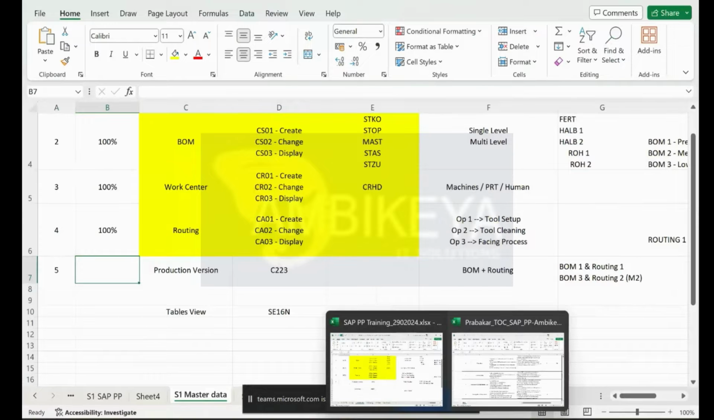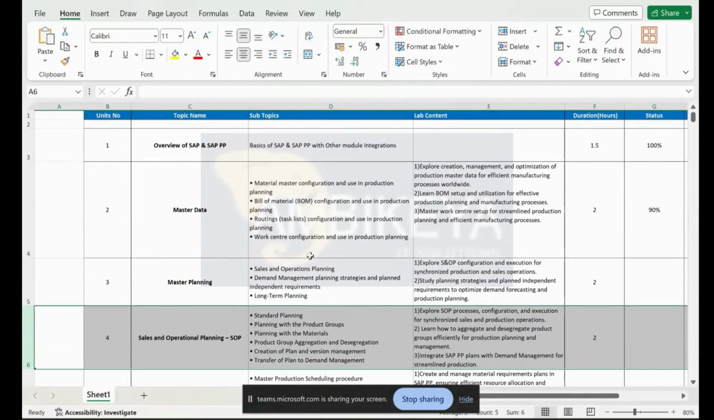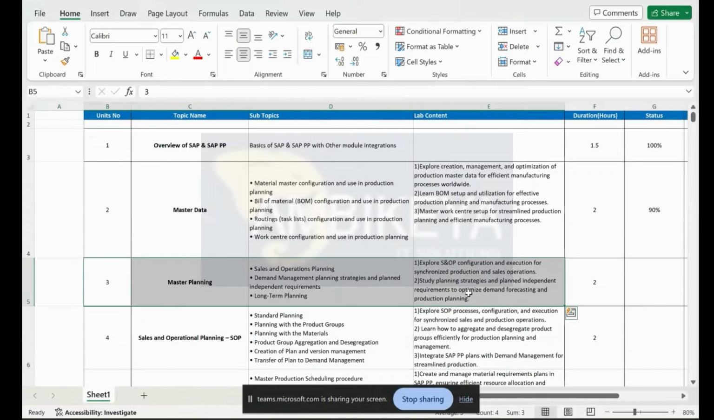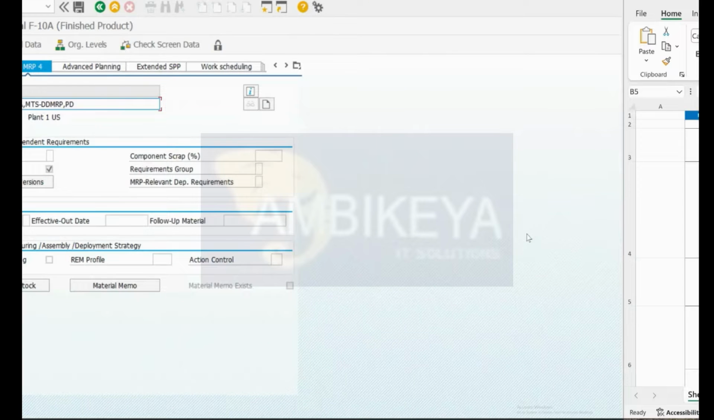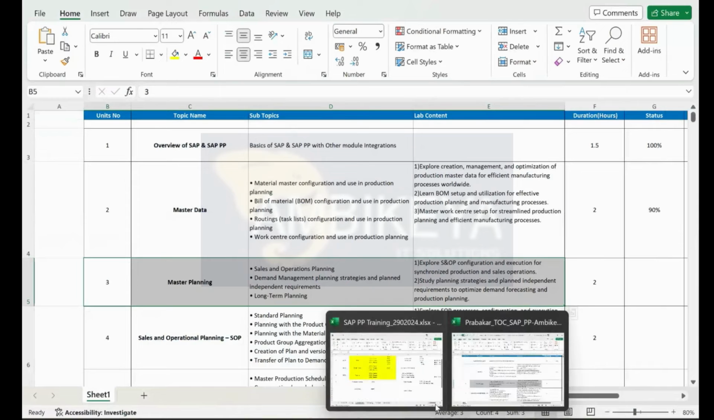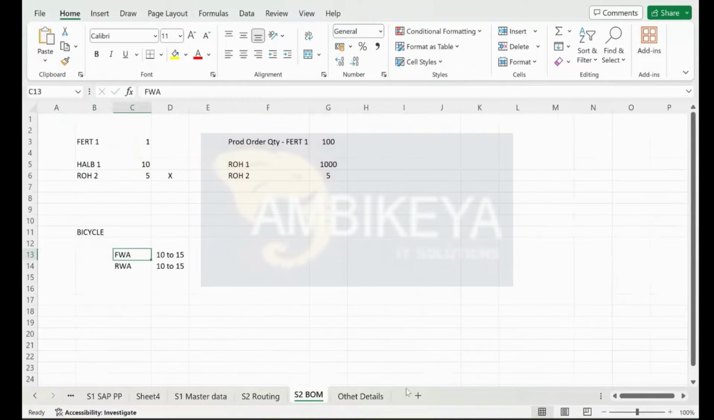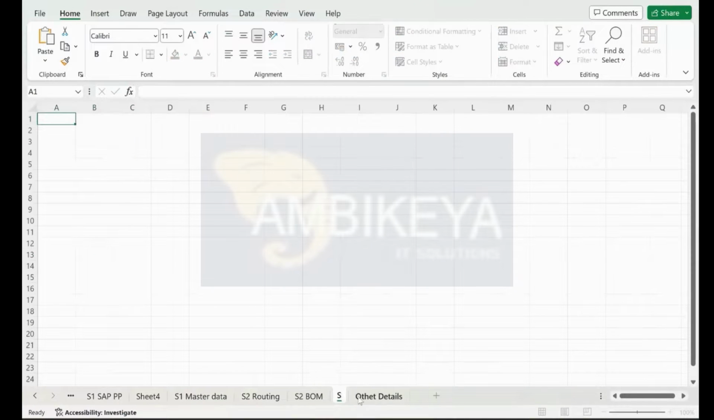Okay, so next we will be jumping on master planning. How the planning is done, what the different types of planning are, all these details will be covered in today's topic. Before I go, I'll create one more sheet for you. Session 3 is master planning. Okay, let's jump into the topic.